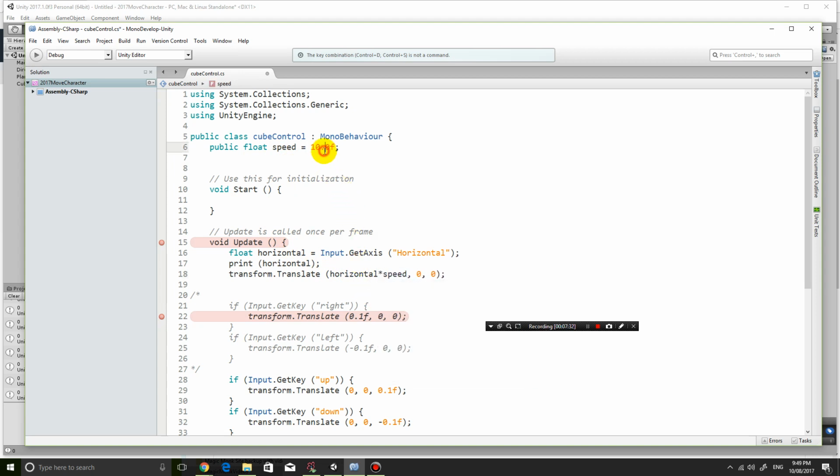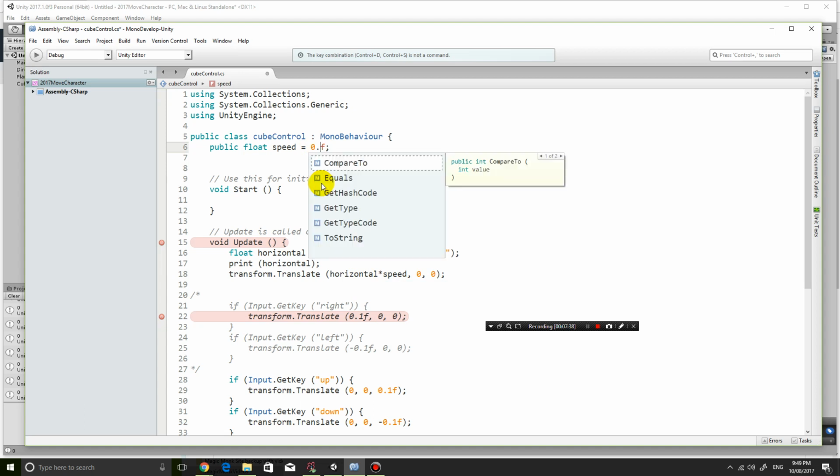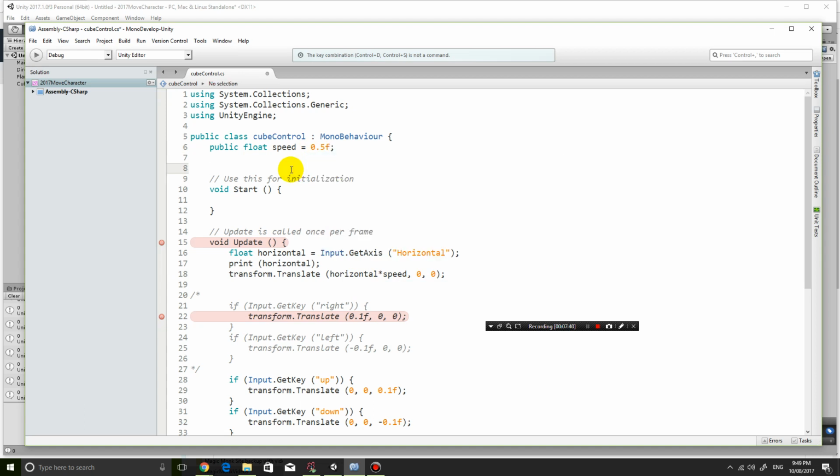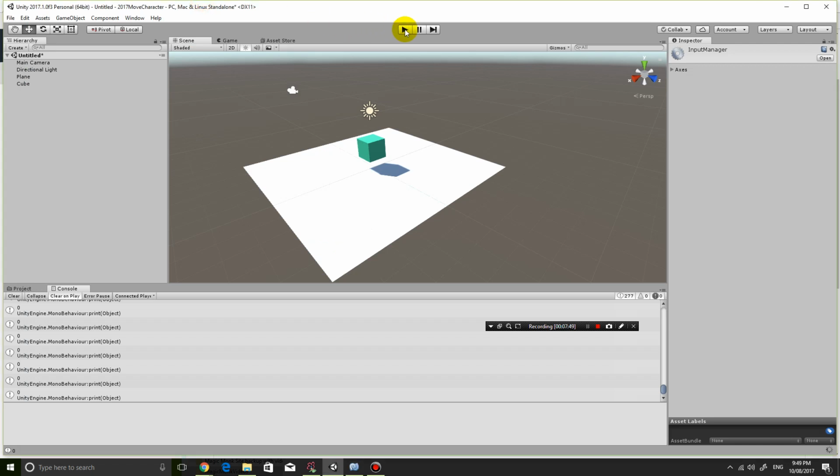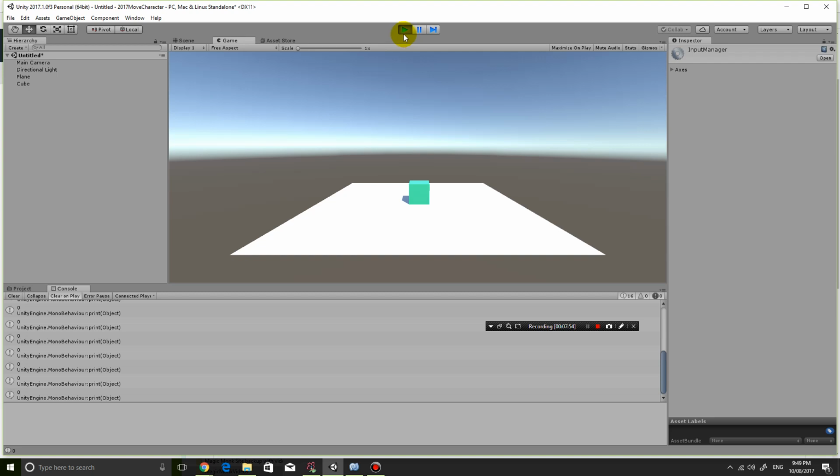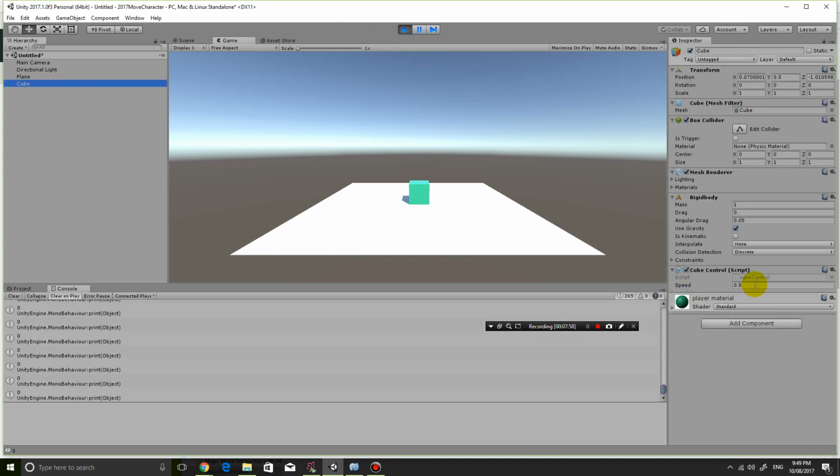Okay, actually 10.0 is too big. Let's just put in 0.5 for now. Okay, so let's save that. And you can see why it's called public, because when I run this game, if you click on the cube, there is now a speed number here. This number will affect how fast your box moves.